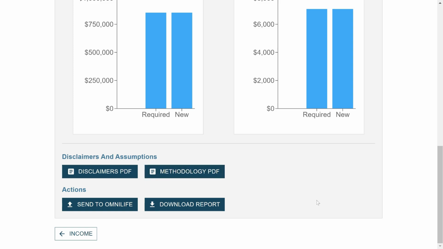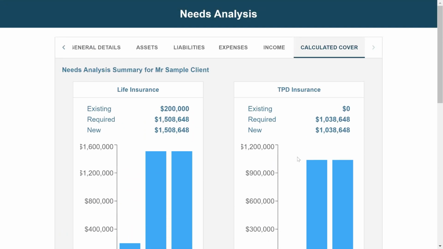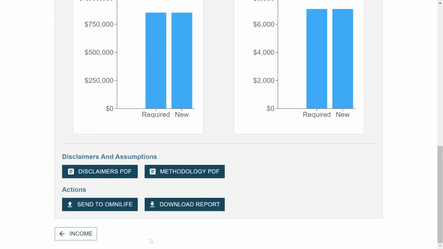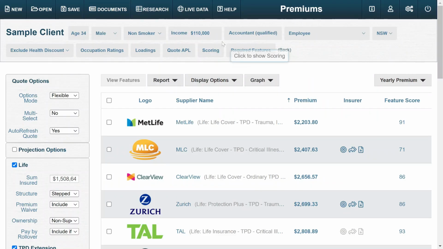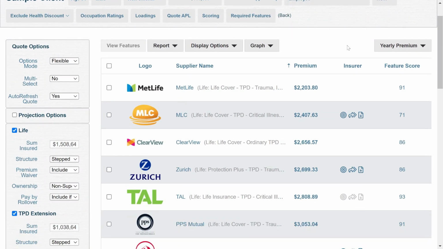I would also recommend downloading the report before you move on from this page, because the OmniLife Needs Analysis at this point does not save the information that you've entered into this tool. So it doesn't retain it. So download your report before you send these amounts through to the quote tool to get your premium recommendations, which we can do now. And we've got our calculated premiums based on the needs analysis options.